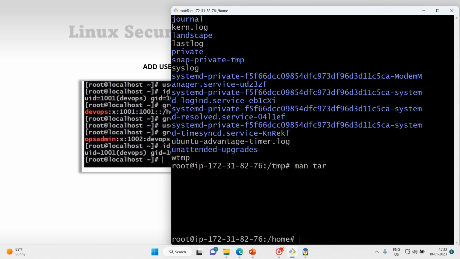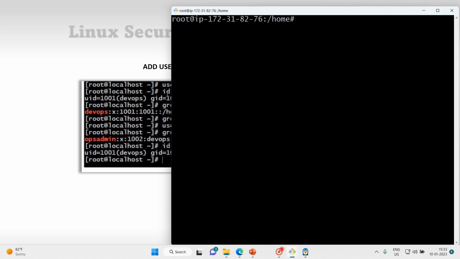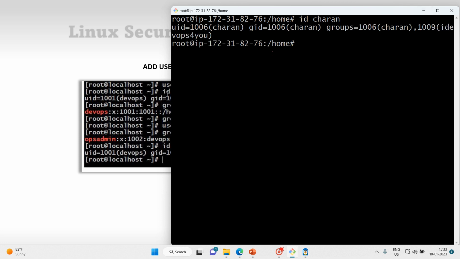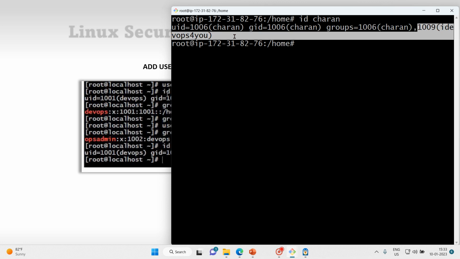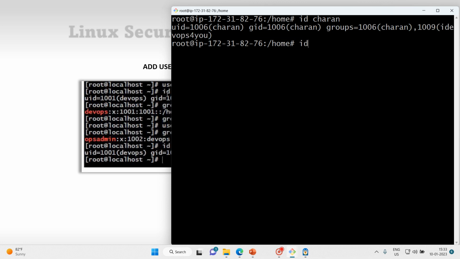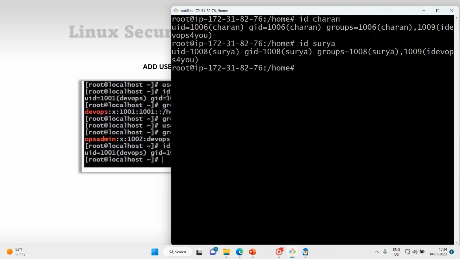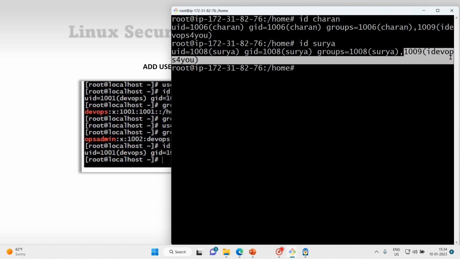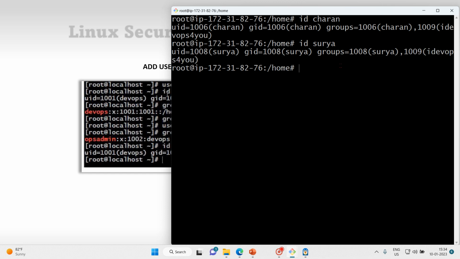Let me clear the screen, and now I will check id Charan. 1009 iDevOps for you. That's it. It's been added to that group. And similarly, I will check id Surya. Here it is. 1009 iDevOps for you. It's been added to this group also. This is how you do it, either using a command or directly writing and adding a username into the group file.